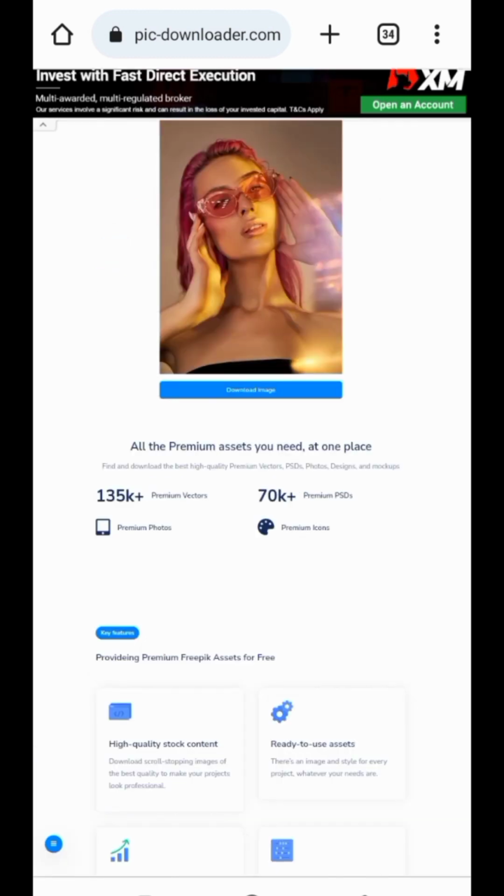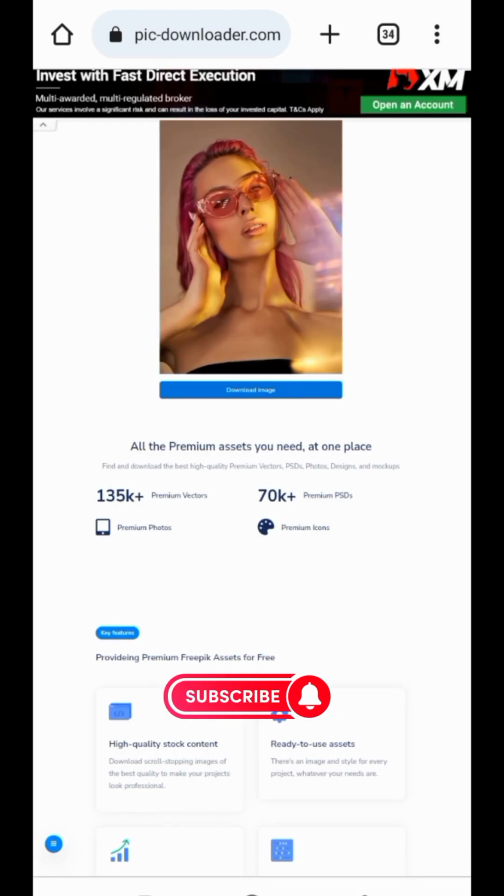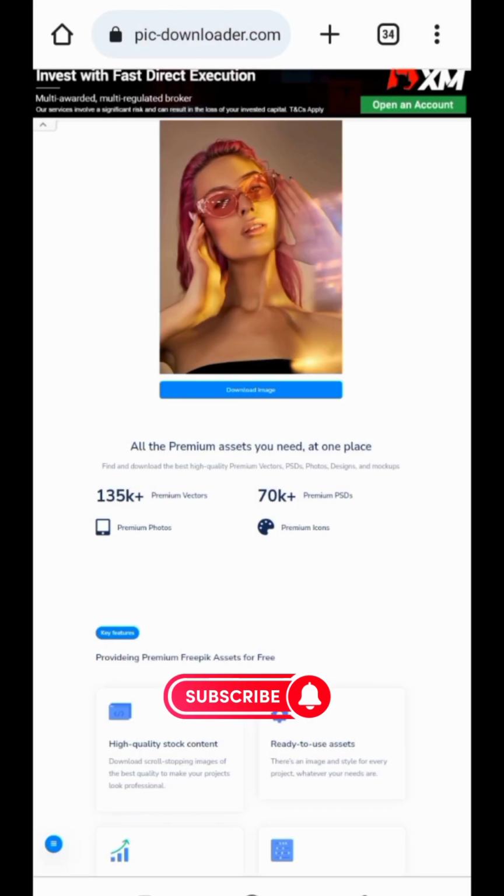And here is your image. Just click on download. And here is your image. So just highlight the image like this and you click on download.